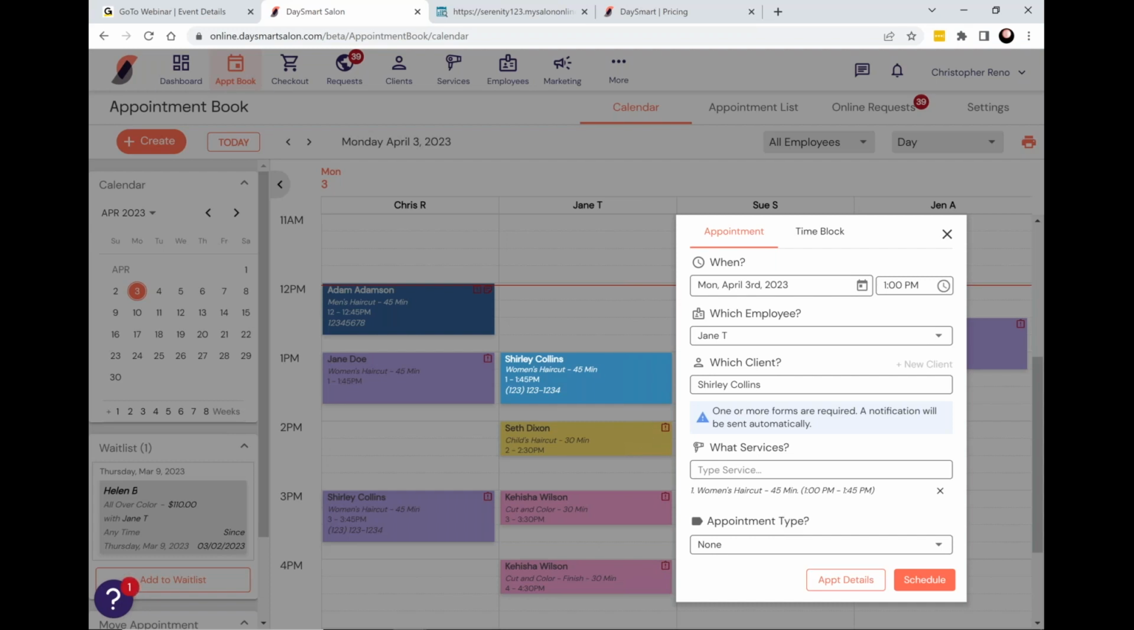But yeah, booking is really simple. Just add client, add the service. Everything else auto-populates, the date, time, employee, and then from there you just click schedule.